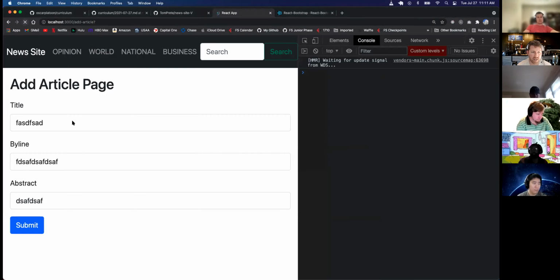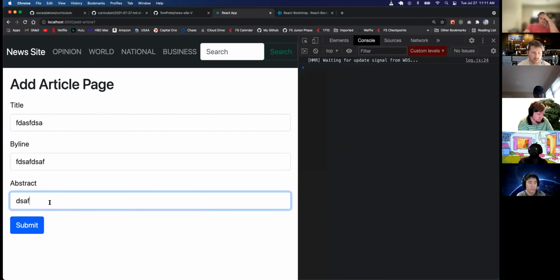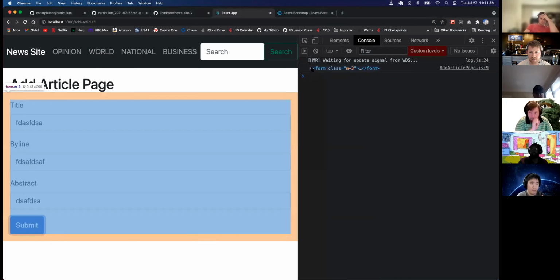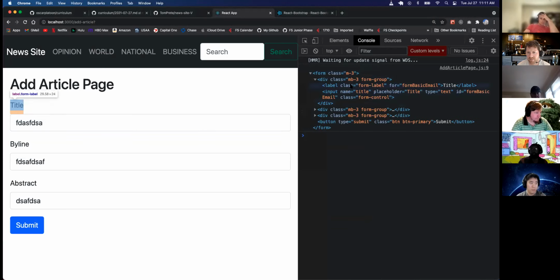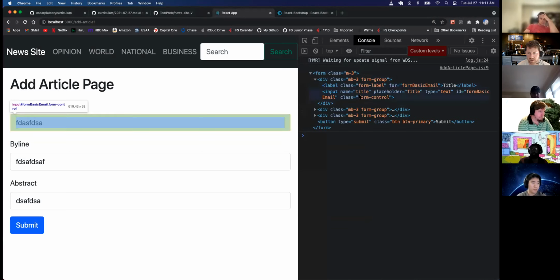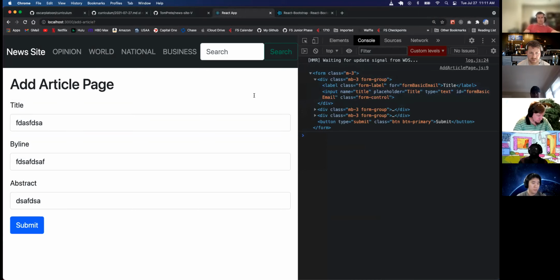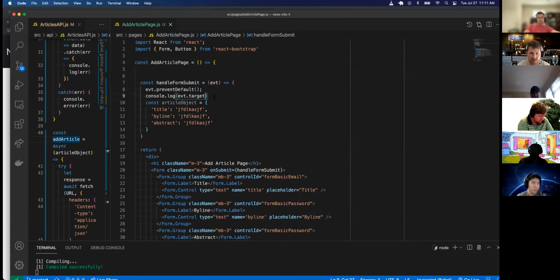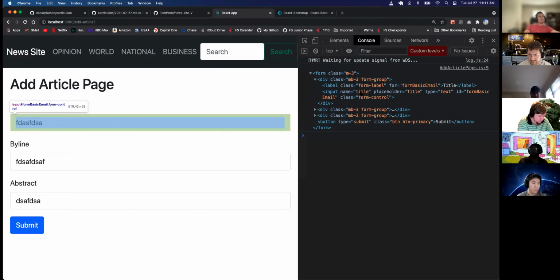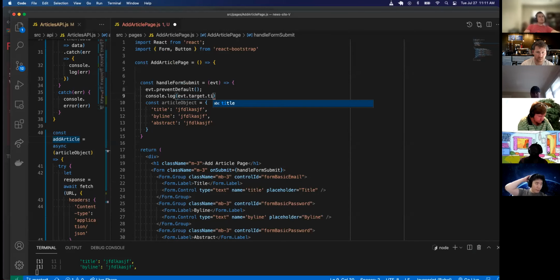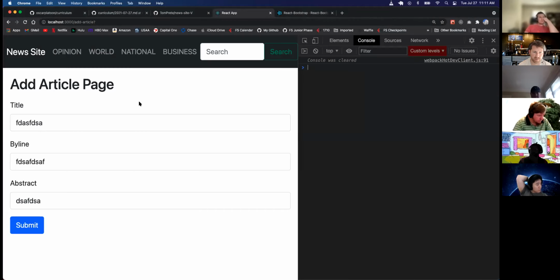So if I refresh that and click that, I've got that form. So I do event.target, and now I've got the name. So if I do event.target, whatever this name is, that title.value. Let's see if I can just extract the title value from that, like so.